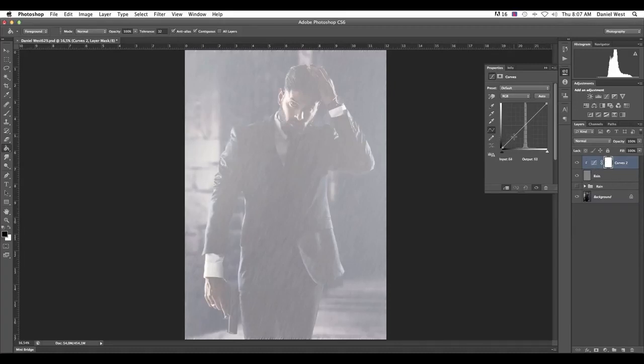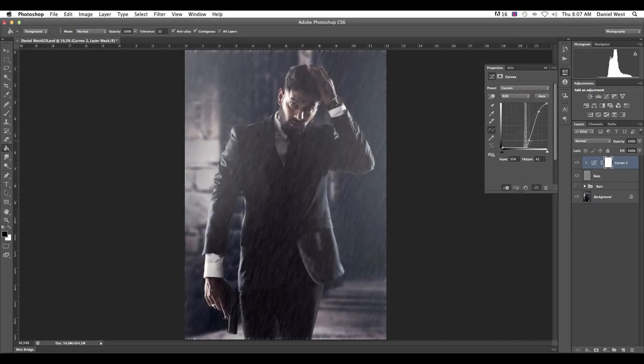So now the trick to make it a little bit more realistic is to click on it and create two points. The bottom one, you are actually going to take down till you don't see much white anymore. The further you take it down, the less rain you're going to have. The more you take it up, the more rain you're going to have. So you've got to play around with it.